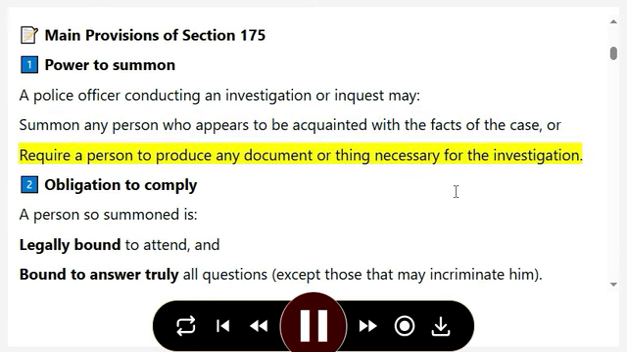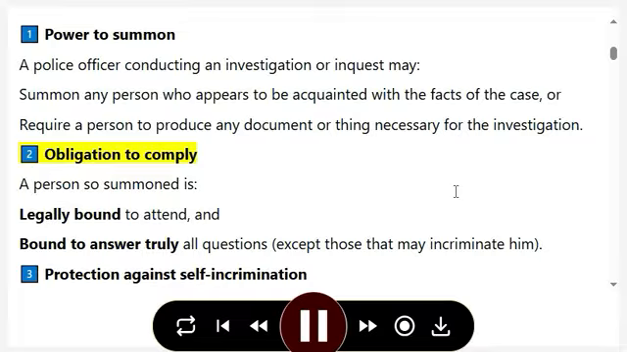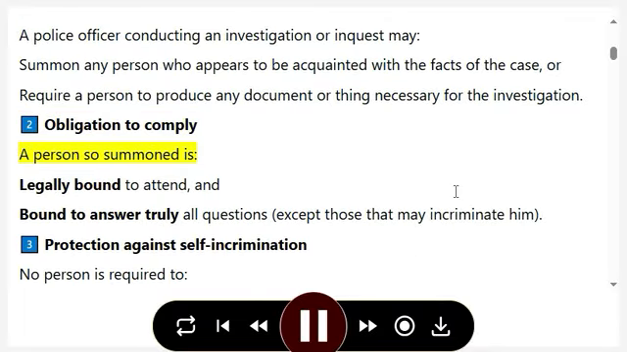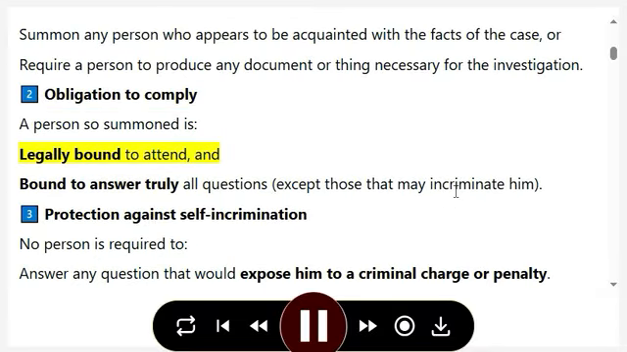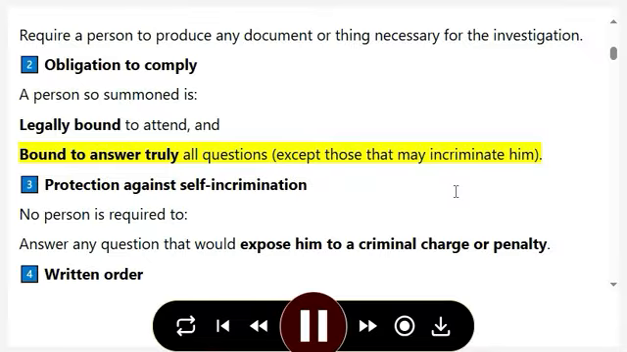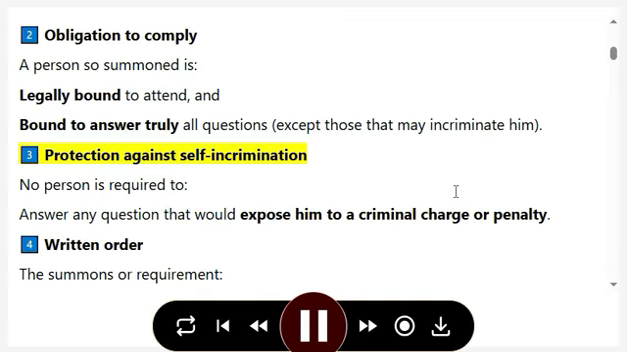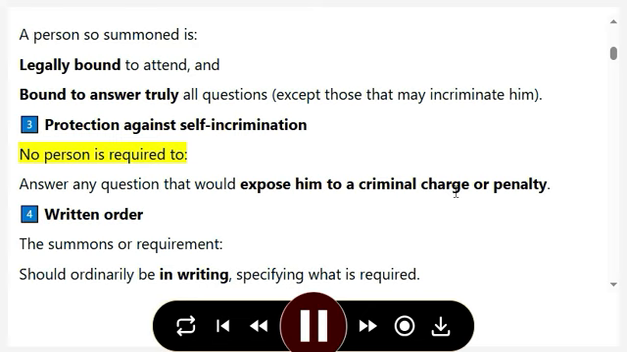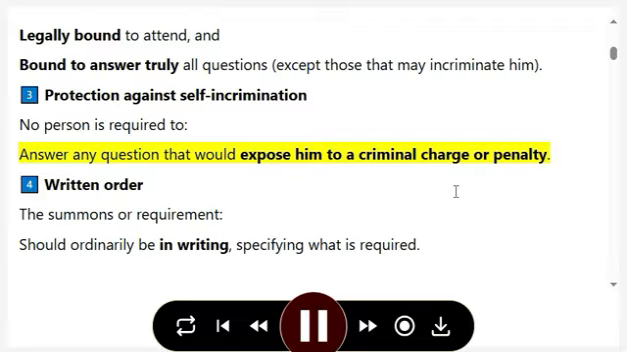A person so summoned is legally bound to attend and bound to answer truly all questions except those that may incriminate him. 3. Protection against self-incrimination. No person is required to answer any question that would expose him to a criminal charge or penalty. 4. Written order. The summons or requirement should ordinarily be in writing, specifying what is required.